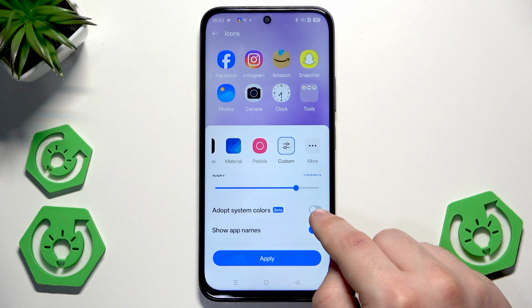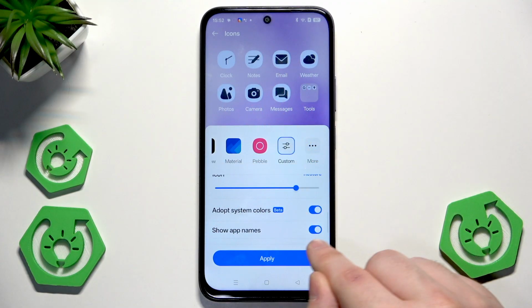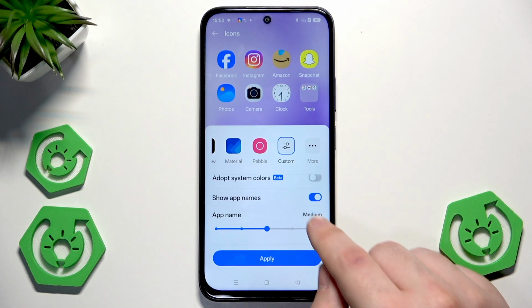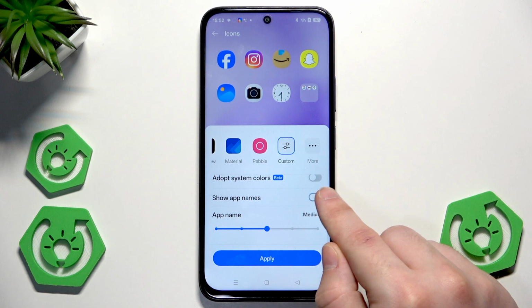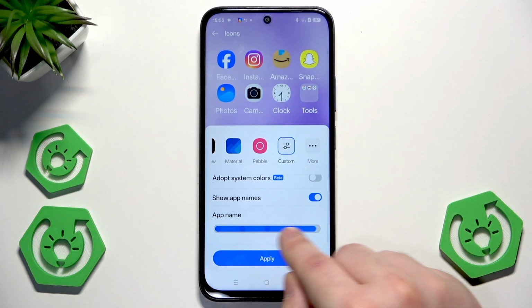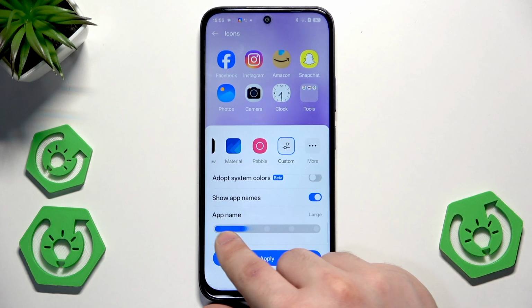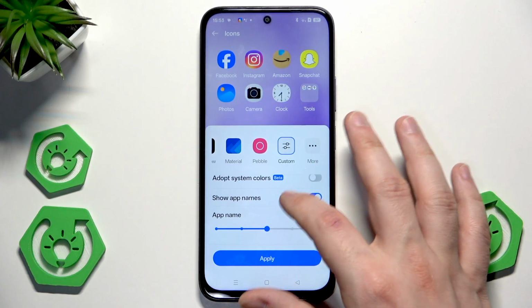You can also adapt the system colors. You can change that, the theme also has been changed. And you can also enable or disable to show the app names. And also the size of the app name. We have a few locked positions. Let's say I'll stick to medium.